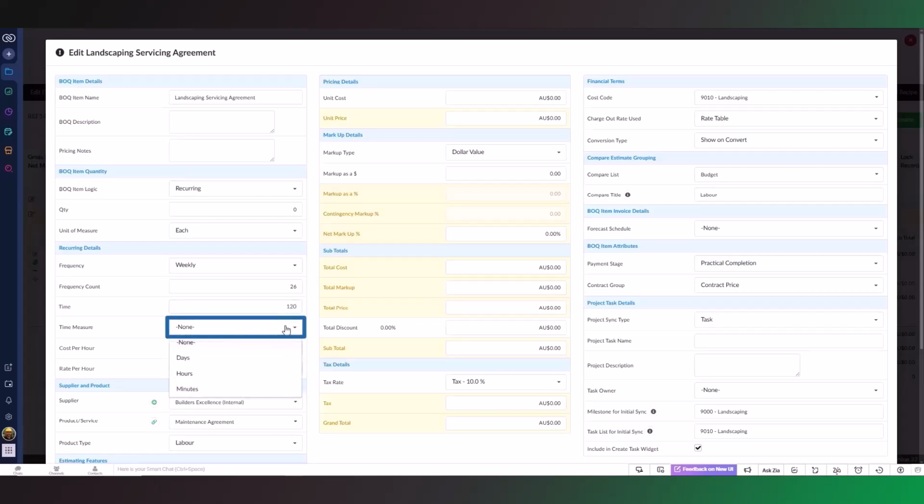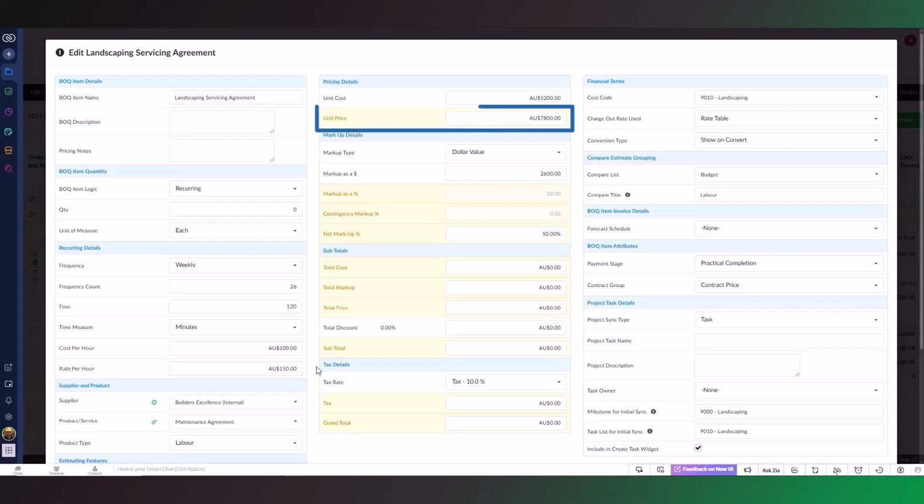The time measure is the unit of time used to calculate how long each task lasts and supports accurate cost and rate calculations. The cost per time measure is the cost per hour. I will enter this as $100 per hour, and the rate I will charge the client, which is $150 per hour. As you can see, the unit cost, price, and markup are automatically calculated.